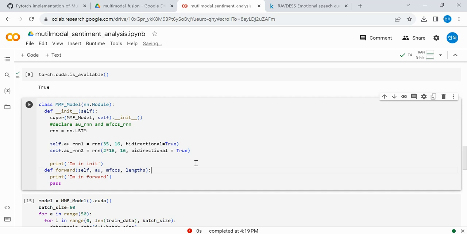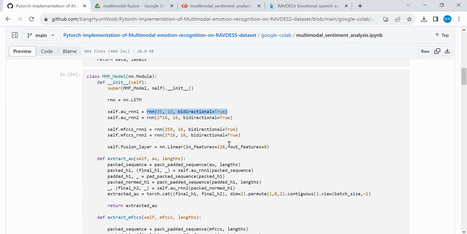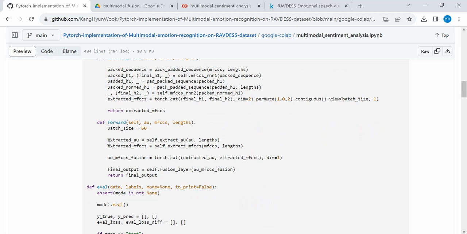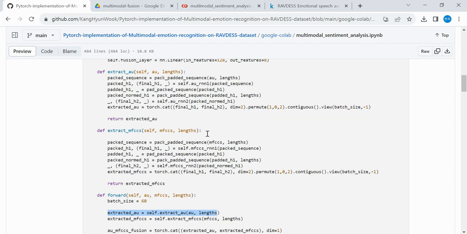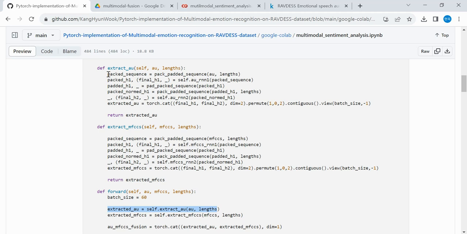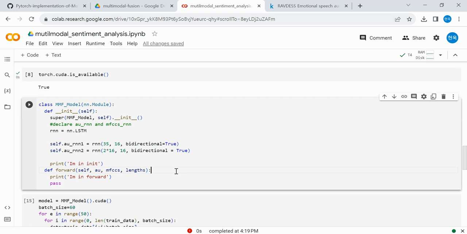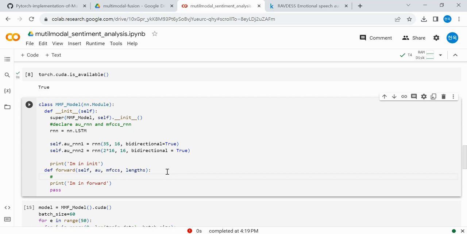and in the forward function, let's go to this tab again, and here we have extracted AU and called the self.extract AU with AU comma length. And if you go up, if you look at extract AU, it looks as you can see here. So let's copy all these lines. So what we'll do, copy this and come here again. And in the forward function, let's first write statements that learn the action units. So run action units with LSTM.